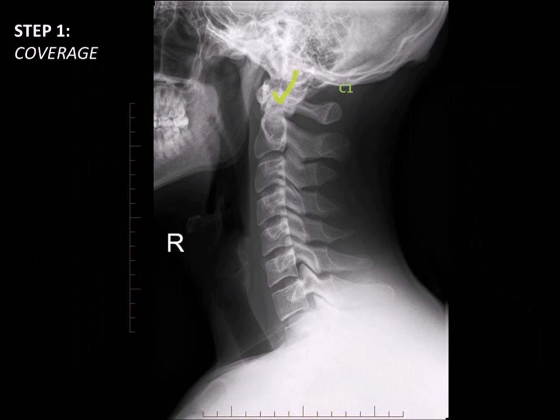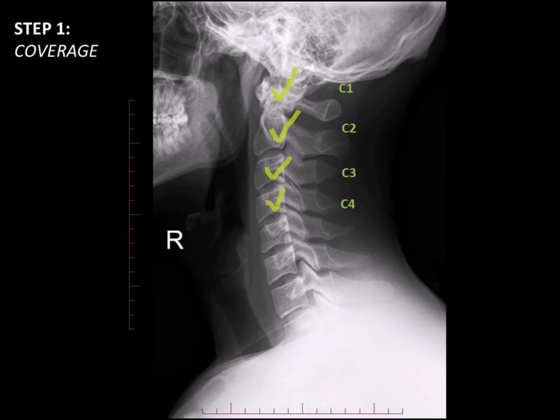So here we are looking at the lateral view. The first thing we need to do is look at the coverage of the x-ray. We need to ensure that all vertebrae from the base of the skull to the top of T2 are visible. If T1 is not visible, we need to order a repeat image in swimmer's view.